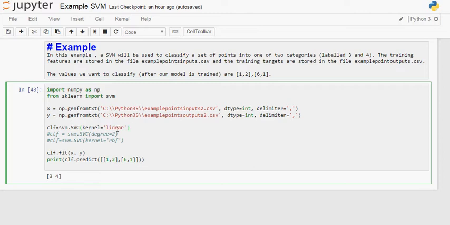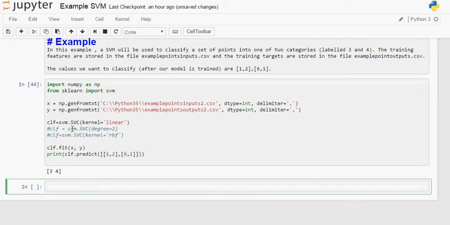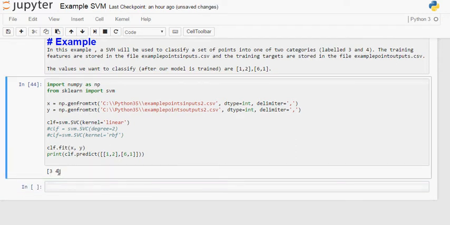and here I'm using a linear kernel for a support vector machine, and this creates the classifier, this line here, and then here the classifier, this name is whatever name you decide. In this case I'd call it CLF. CLF.fit with x and y will train the classifier, and then we'll just predict the class for the 2 test data.